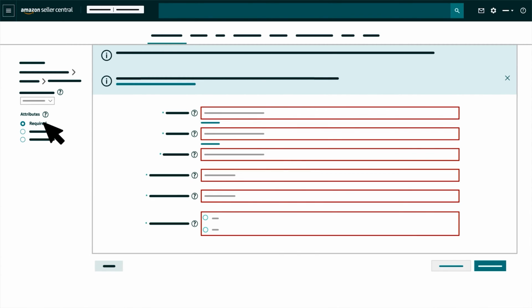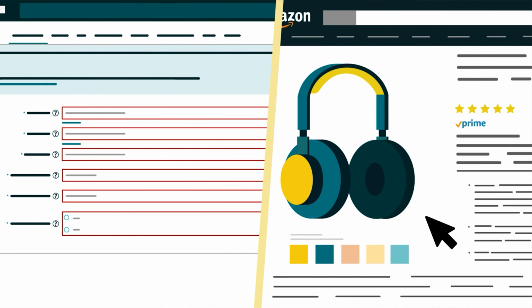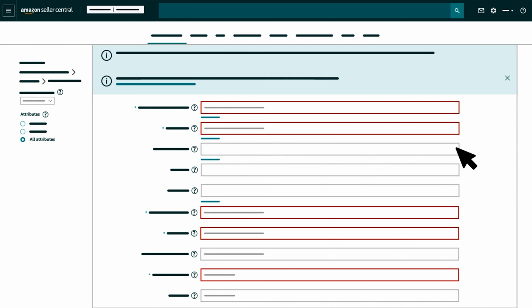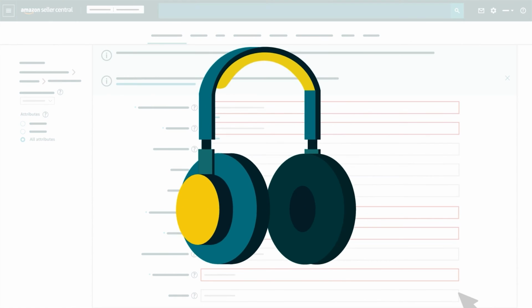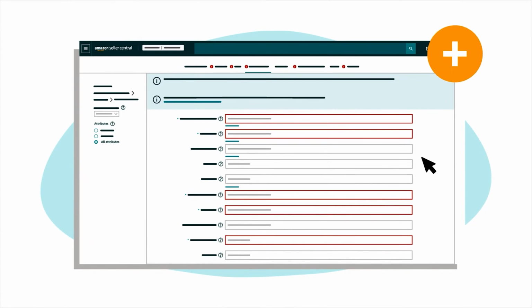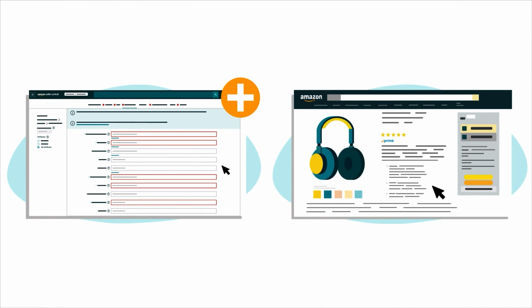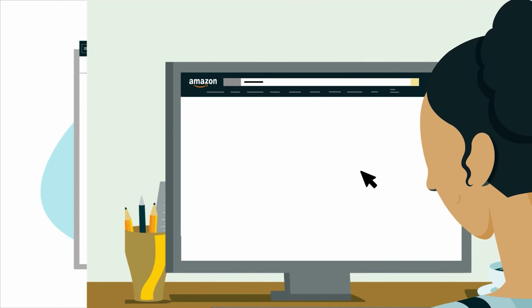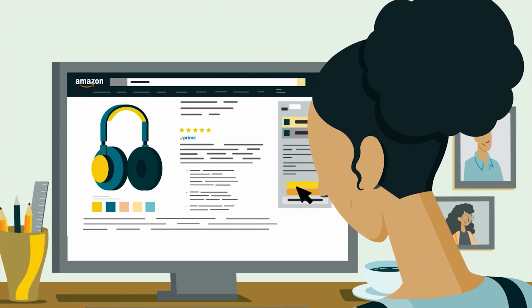Selecting Required will only reveal the mandatory attributes you'll need to create your listing, which are marked with an asterisk and highlighted with red borders. Selecting All Attributes will reveal optional tabs and fields that allow you to provide additional relevant details about your product. You can also add them after you create the listing. Remember that complete, detailed attributes help customers make informed purchase decisions.